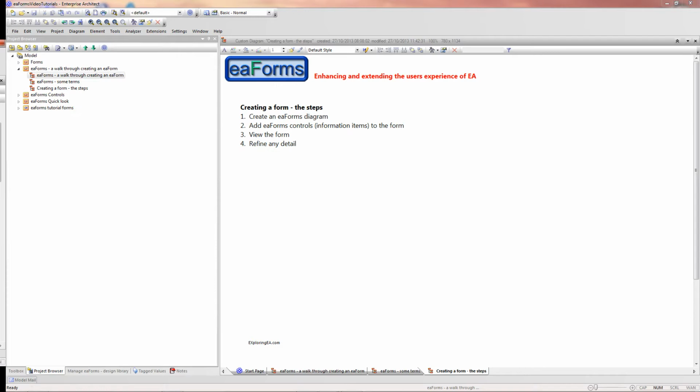Creating a form is relatively straightforward. There's an eaForms diagram and an associated toolbox that we use. So we create an eaForms diagram. It asks information about the target form that we're trying to design. We can then add controls. Once again, it will request information for those specific controls. And during this process, we can view the form as it will look at runtime. We can refine any of the detail, both on the layout and specifically on the controls in the form using the form editor or the control editor.